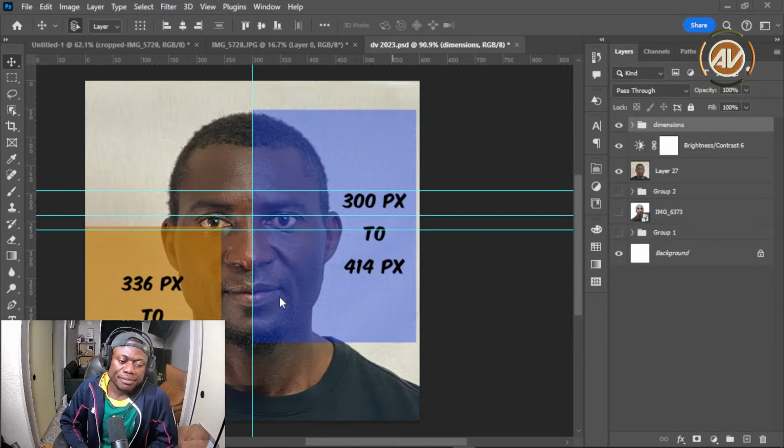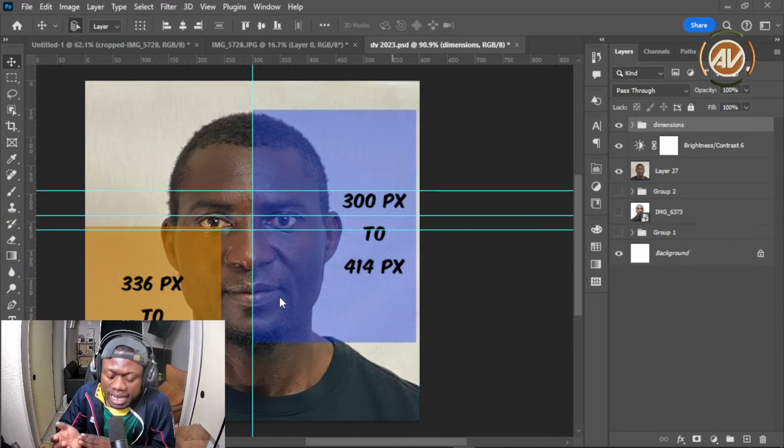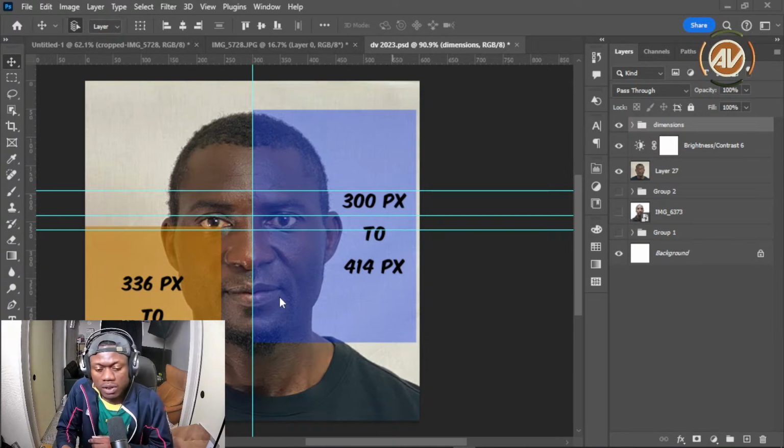But me, I always like to use Photoshop because I can see things clearly. I can do things clearly. It takes time to do that, but with photo tool, it's just a single click, you are gone. But the problem is, does it really give you the perfect dimension? To me, I will say no. I will say no.